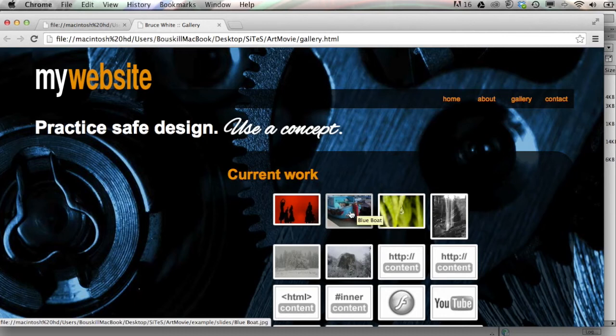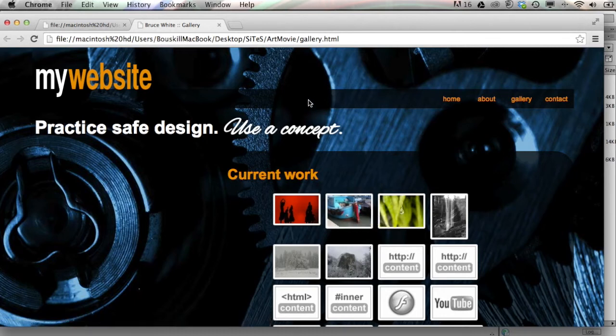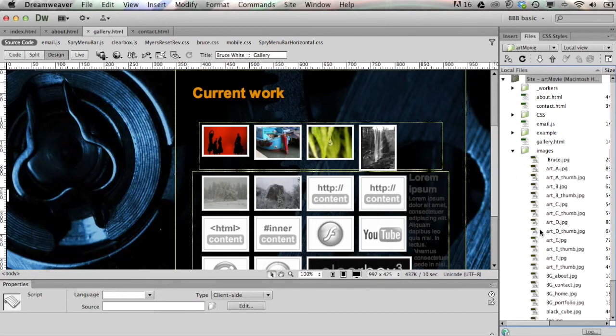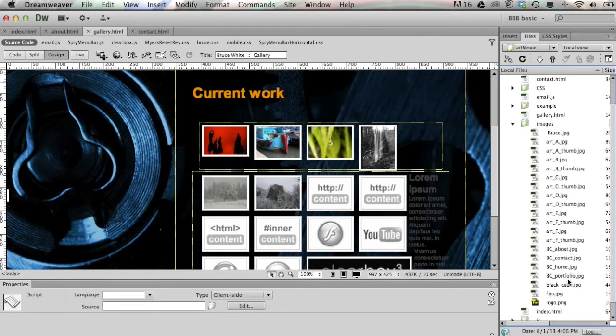Okay, so how do we make this our own? Because obviously now it is somebody else's. Good question. I have no idea. I'm kidding. Okay, here we go. I'm basically going to go to my files. I'm going to open my images folder. Here it is right here. And I can see all of my Art A and Art A thumbnail. These are the things that we created in Photoshop earlier. And I'm just going to swap out these images across here as I go.